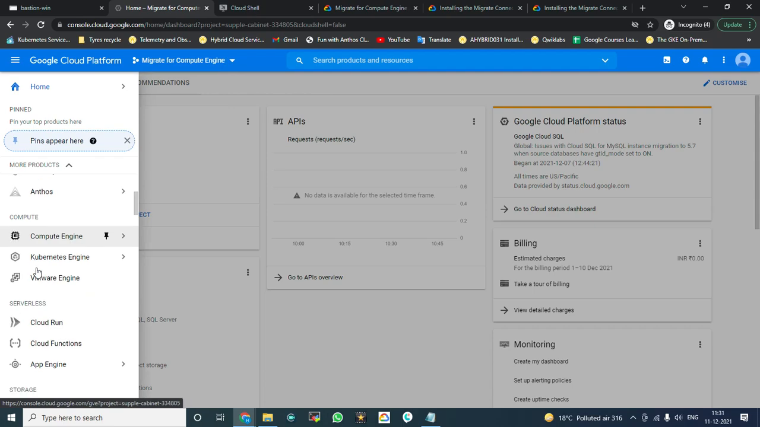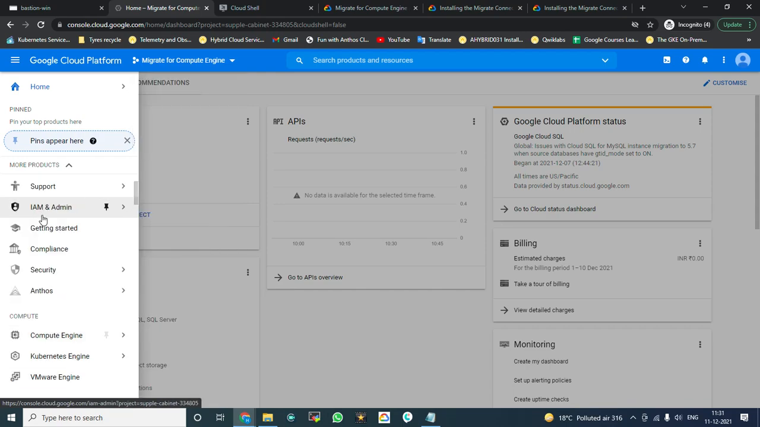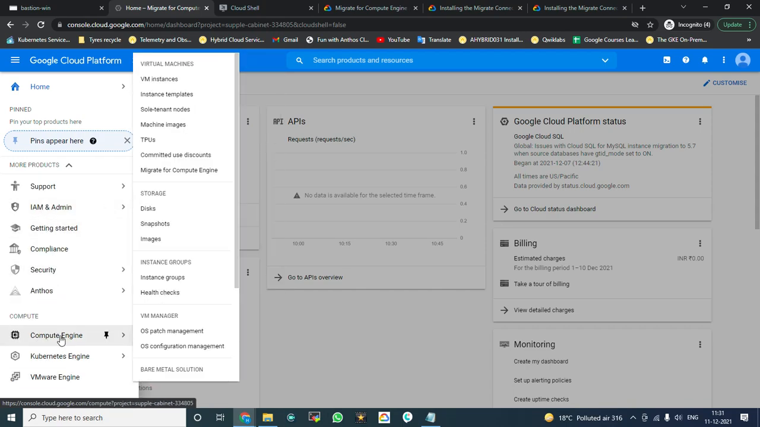Also, I'm going to check whether the required API is enabled or not. We have to use the Compute Engine API, and over there we have the option Migrate for Compute Engine. This API is required for performing the migration activity.